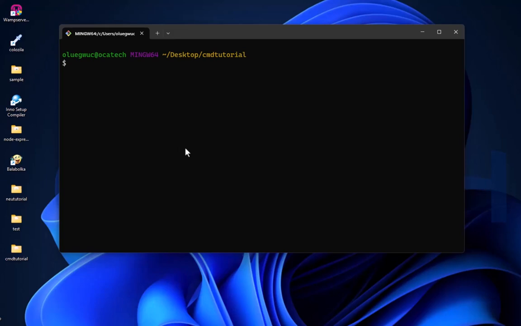Hello viewers, welcome back to this course. In this lesson, we are going to discuss the cat command. The cat stands for concatenate. It is going to concatenate and display files. It will show the content of a file.